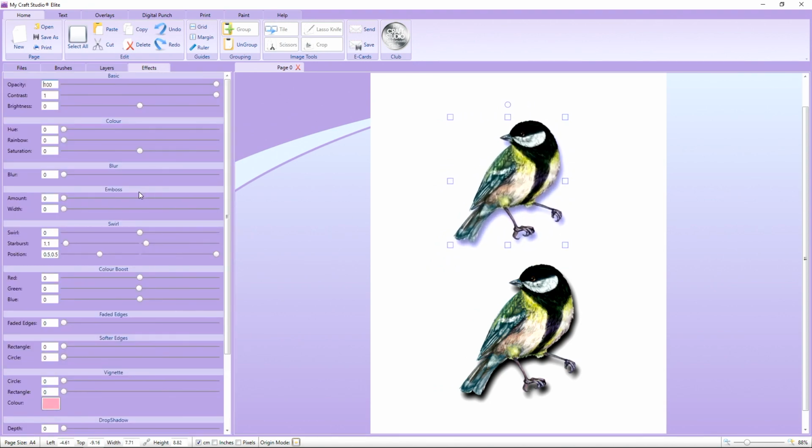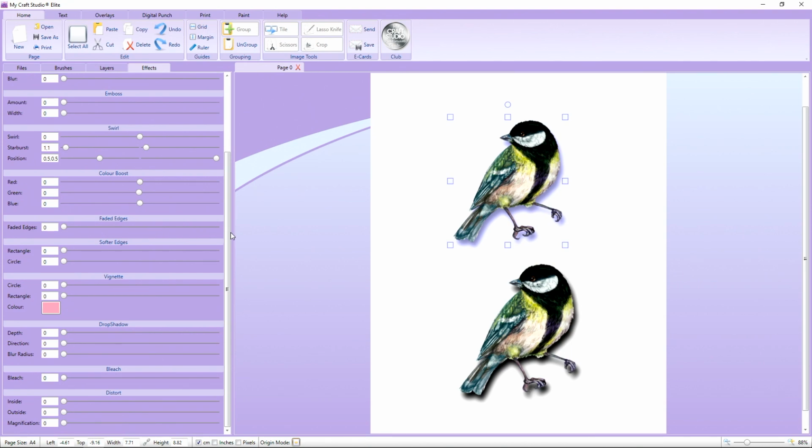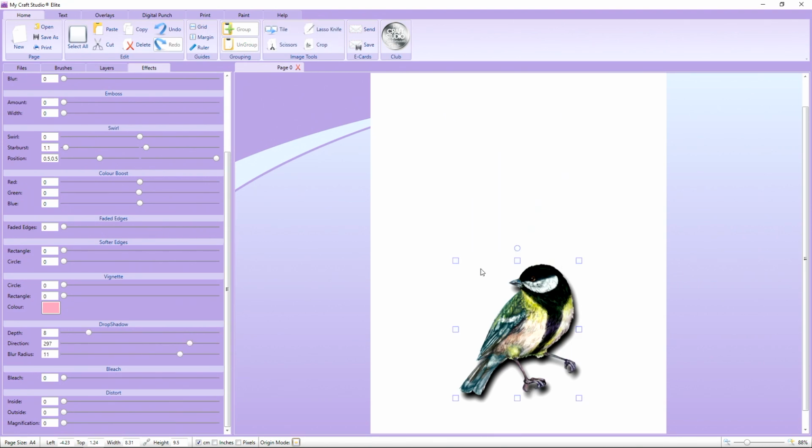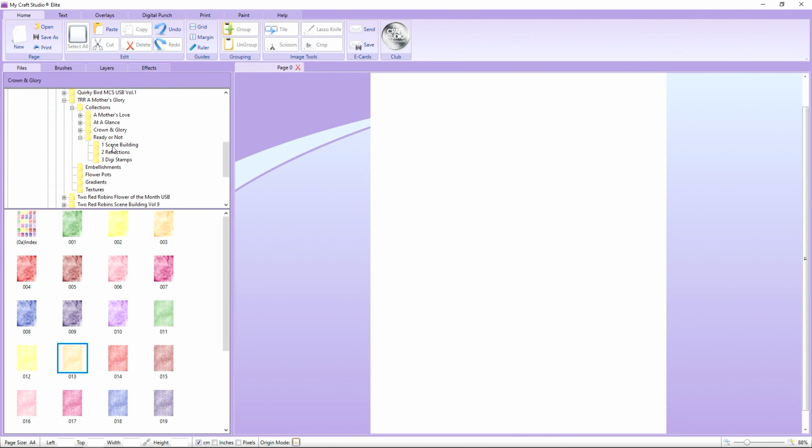So that's the drop shadow sliders. We've got a couple more to go. So we've got our bleach. So if I click onto here, let's go for a file.